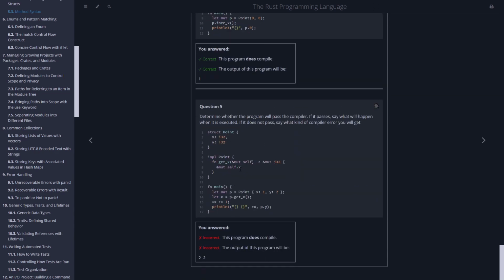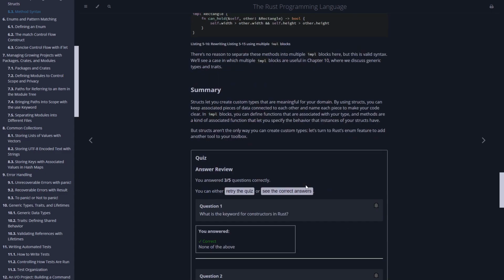And then p here. Point 1, 2. get_x, self. Returns 1. Not sure about this.